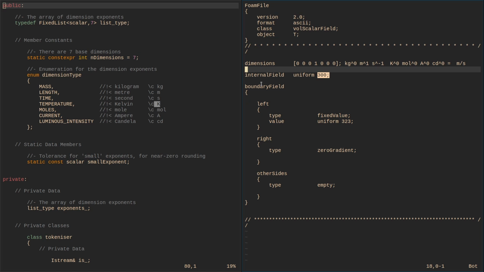The final entry in the file is the boundaryField, where we define the boundary condition for each face of the domain. For each boundary, we specify both the type of the condition and its corresponding value if needed. We will go into more detail on boundary conditions in the next video, but for now, let's do it quick.